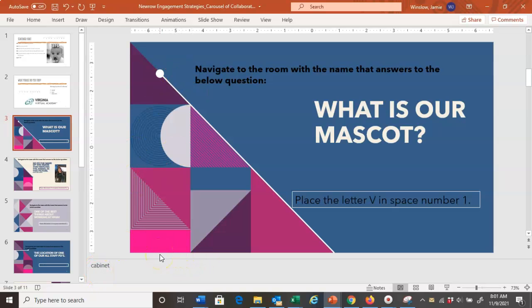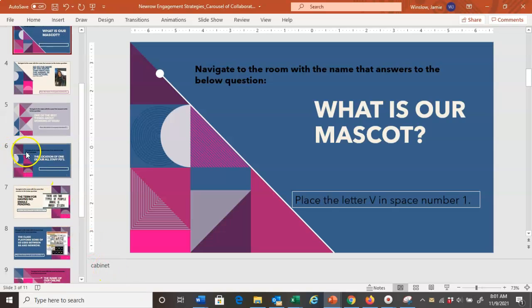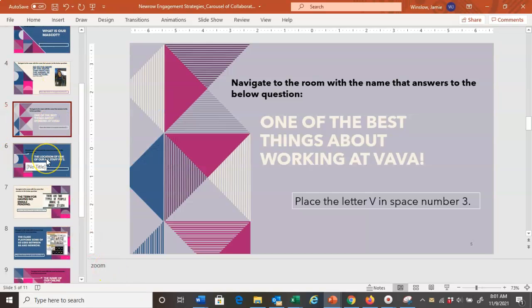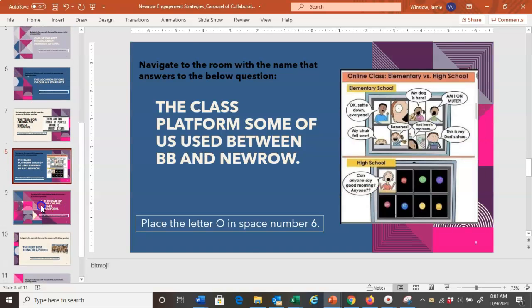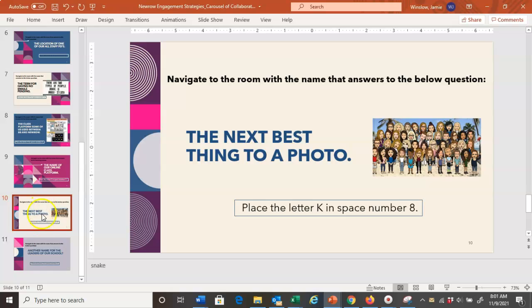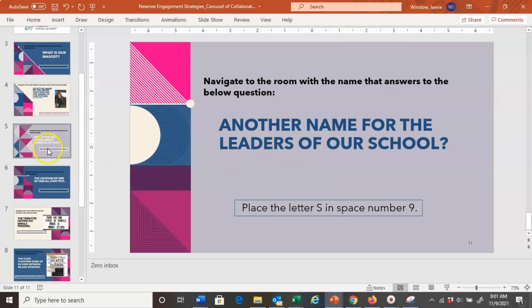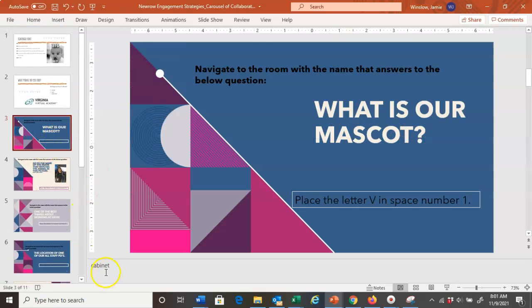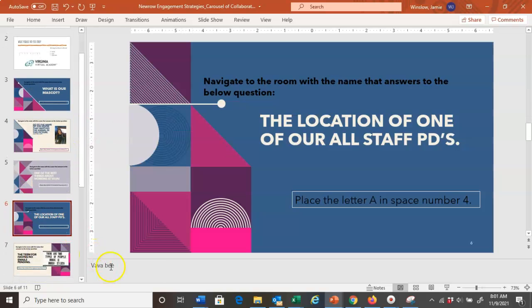And it's kind of like a scavenger hunt. So if I go to now, let's see, this says cabinet. So I'm going to find the one that was answering about cabinet. Hold on, to show you how that flow goes. Another name for the leaders of our school, cabinet. So then that would take them to this slide. See, cabinet. What is our mascot? Bee. And then that would take them to this one, Fava Bee. And they would answer that question and just go through the slides.